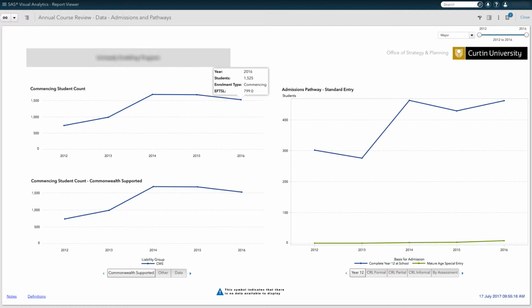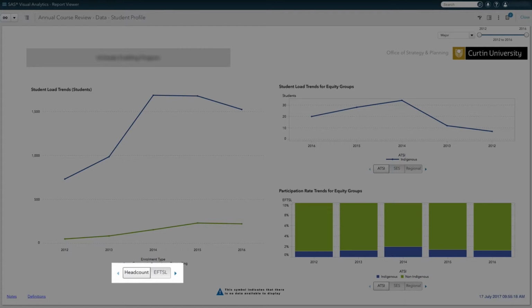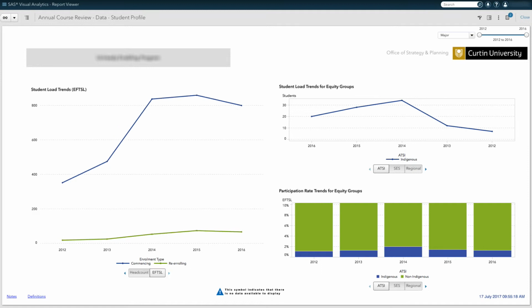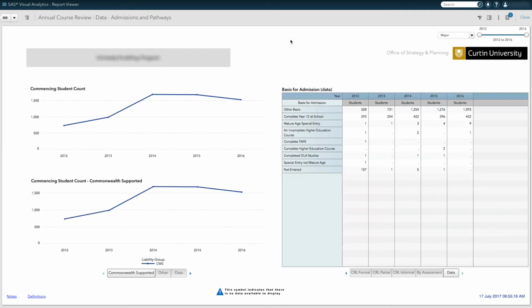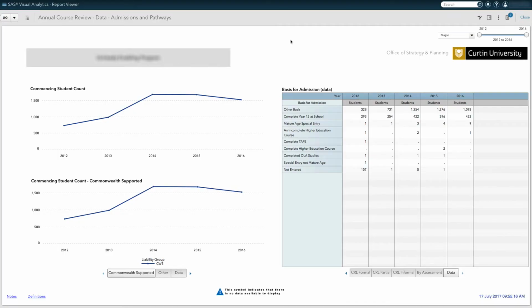You can hover over a point on a line graph to show the specific value of the measure for that year. A number of sections have additional breakdowns of the measure. The breakdowns are selected using the buttons below the graph. In this instance, the student load trend is shown with head count, or number of students, as the measure. Selecting the button below the graph shows the data for the equivalent full-time student load for commencing and re-enrolling students. Where the data is particularly complex, the final button labeled Data will show a table of the values.